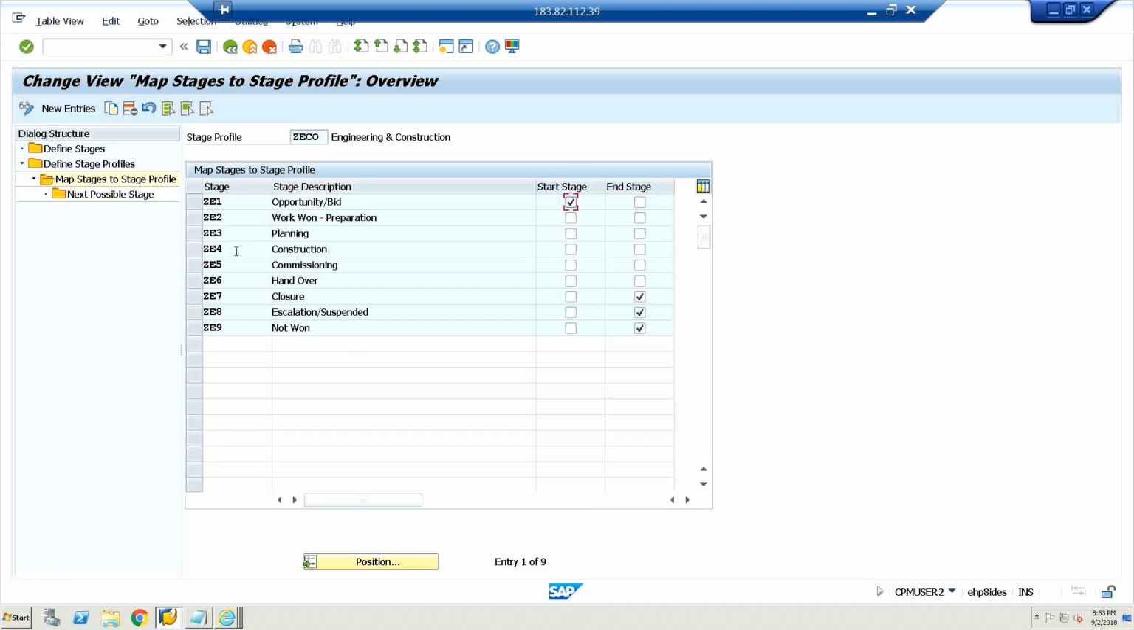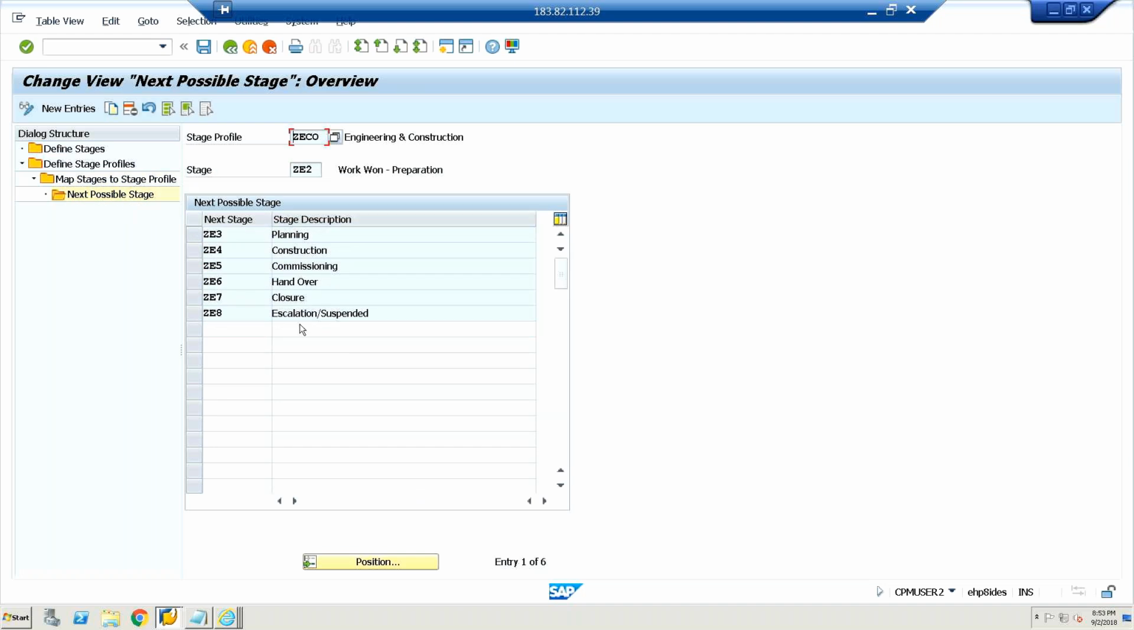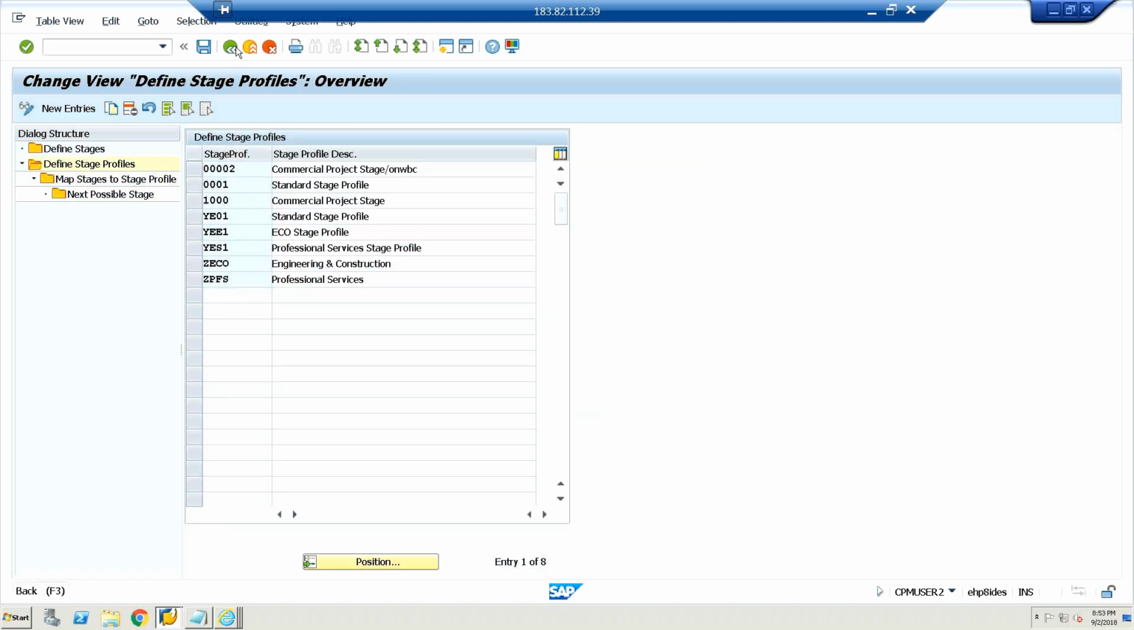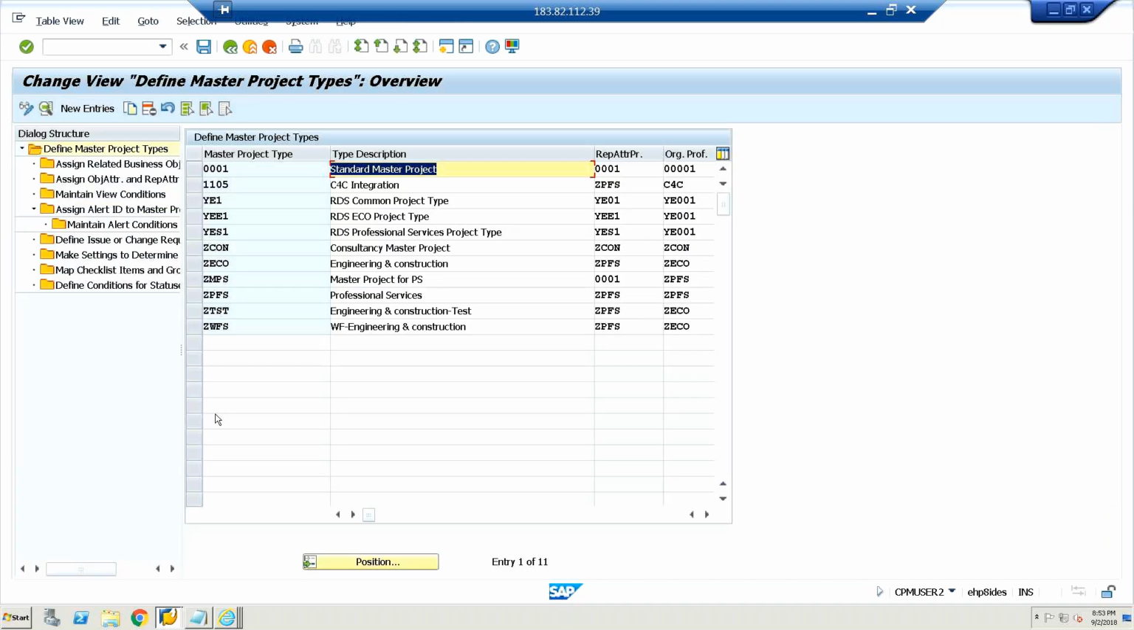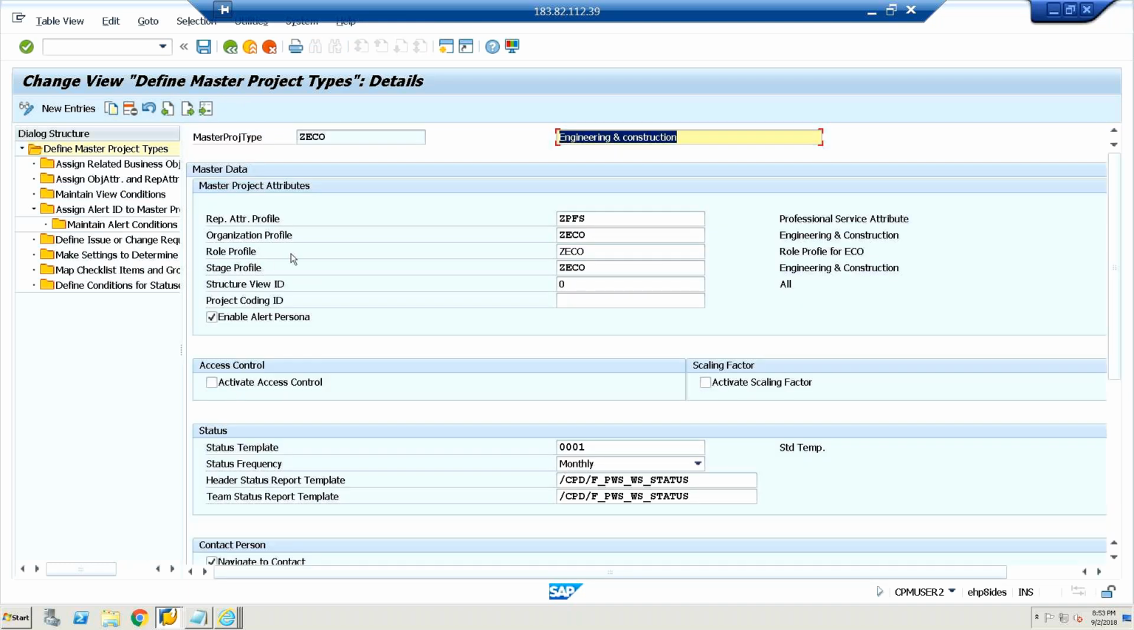Next, similarly for work zone, we can see the other settings. So these are the stages where we can move from one stage to another. This stage profile we have to assign into our master project profile. So here you can see make settings for the master project. You go here, check for ZECO, and double click. Stage profile ZECO is entered here. Based on that, we'll get the data. Clear?